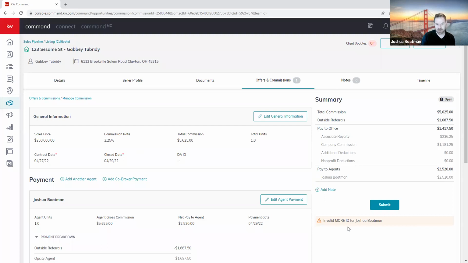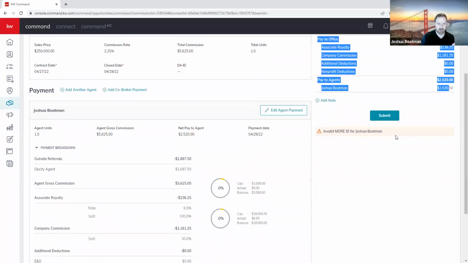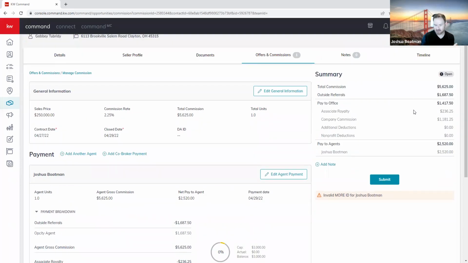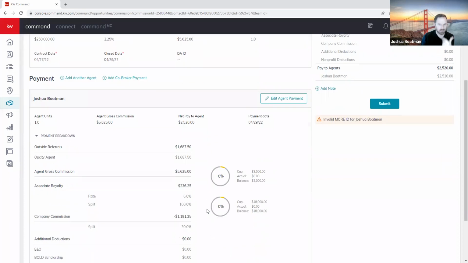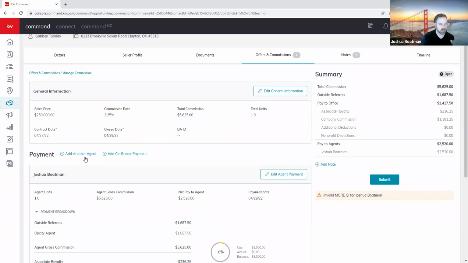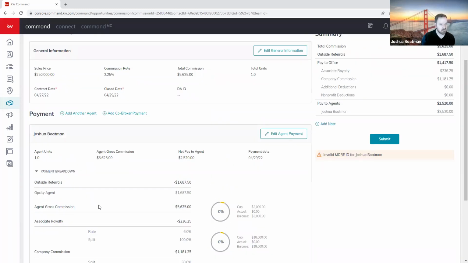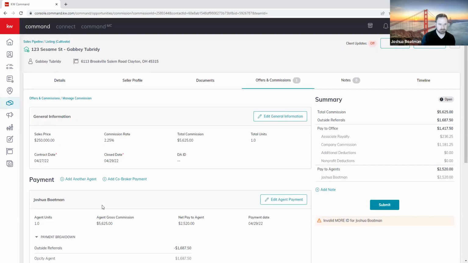But super simple, super easy, and a super visual representation, right? So a couple things just to remember with this: make sure all the math adds up right before you hit submit. You can add your referral fees. You can pay other agents within your market center. You can split your commission through that. You can donate to KW Kids Care, Kids Can, Bold Scholarship, all that good stuff. Yeah, super simple process.